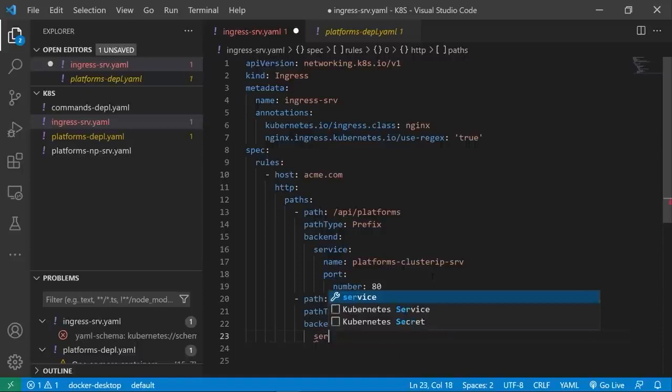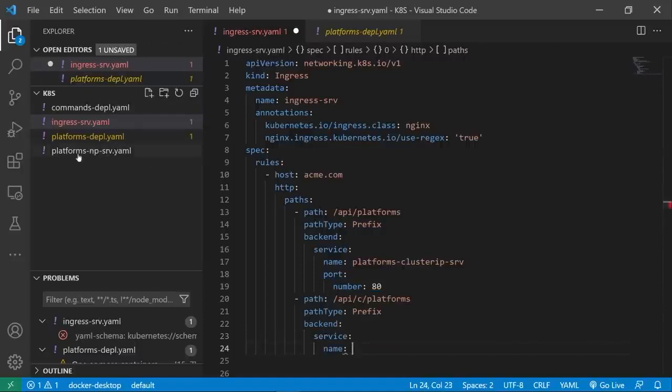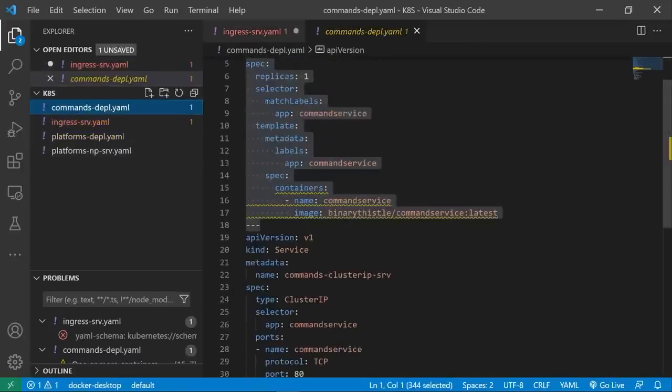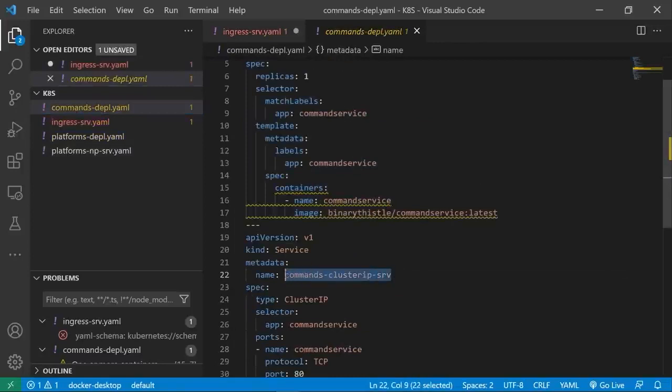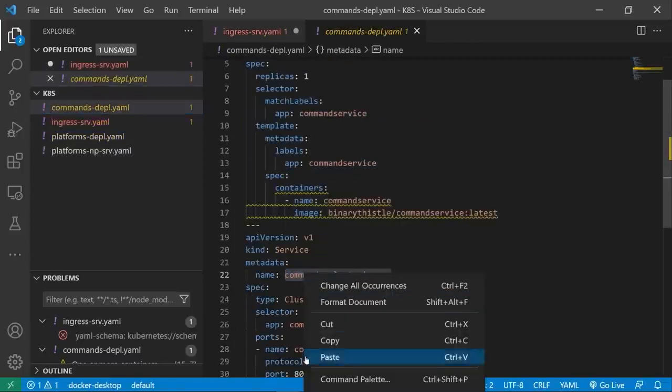We tab in, specify the service, we give it the name. This time it's the commands cluster IP service, so we come back over to our commands deployment file and we come down here. We want this name, the name of our cluster IP service.